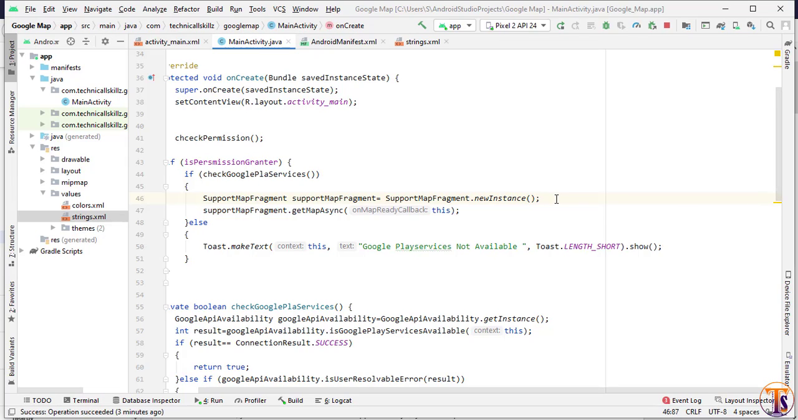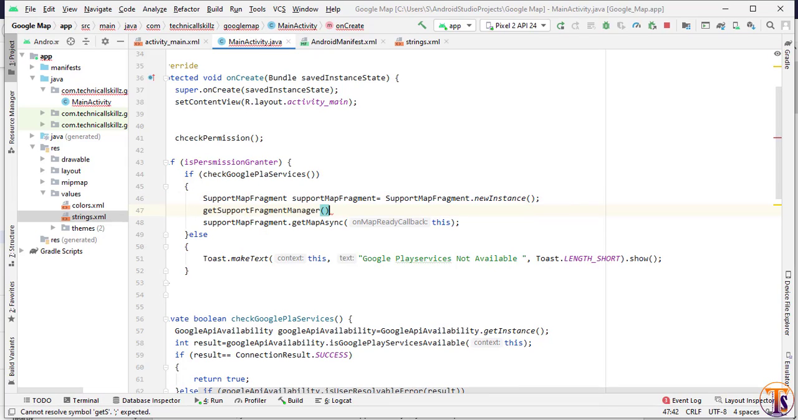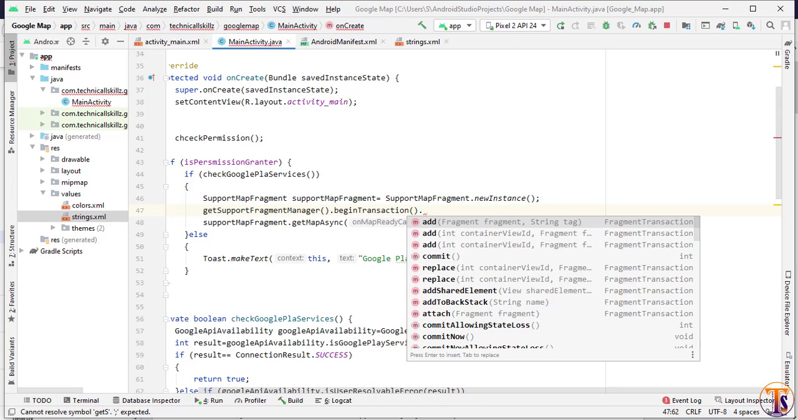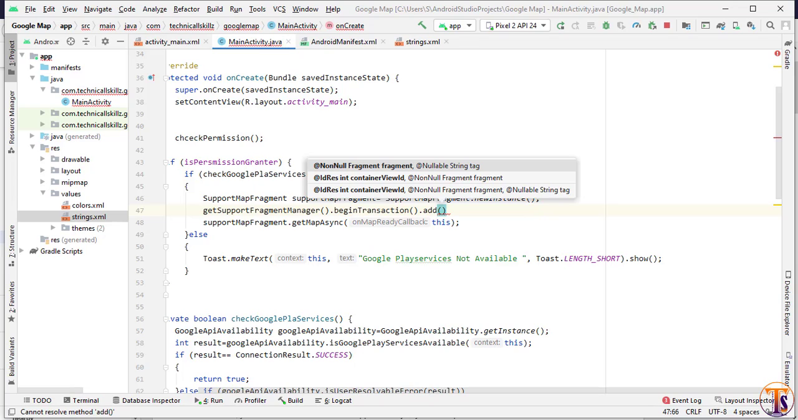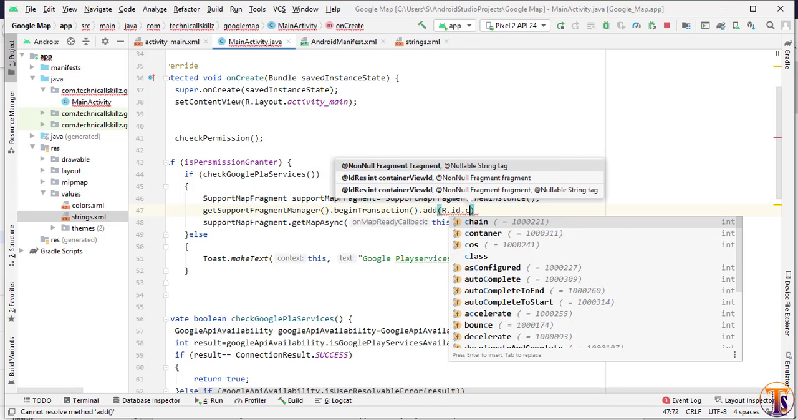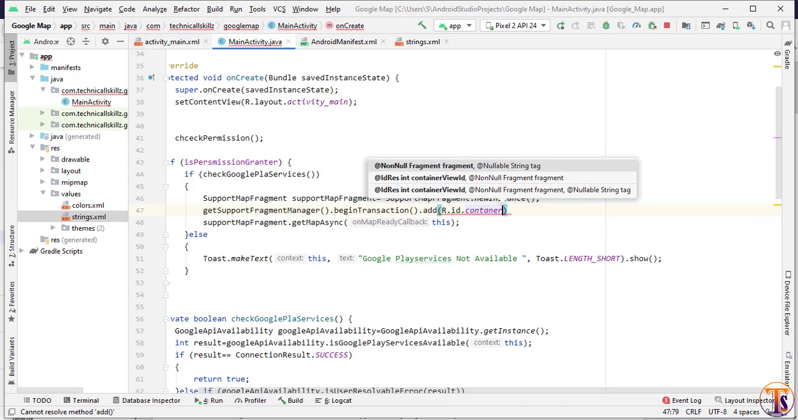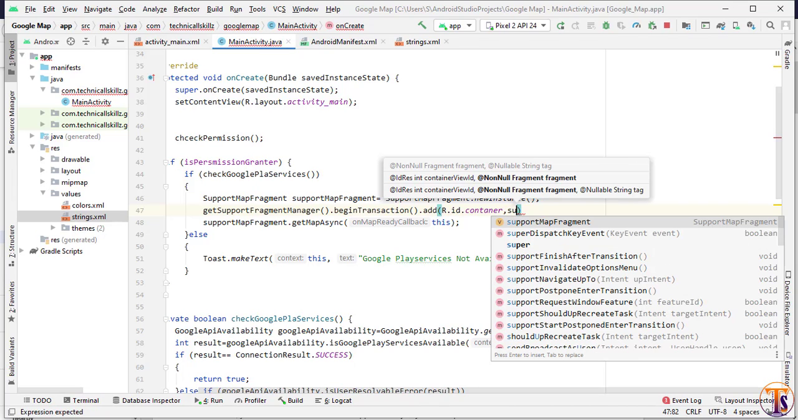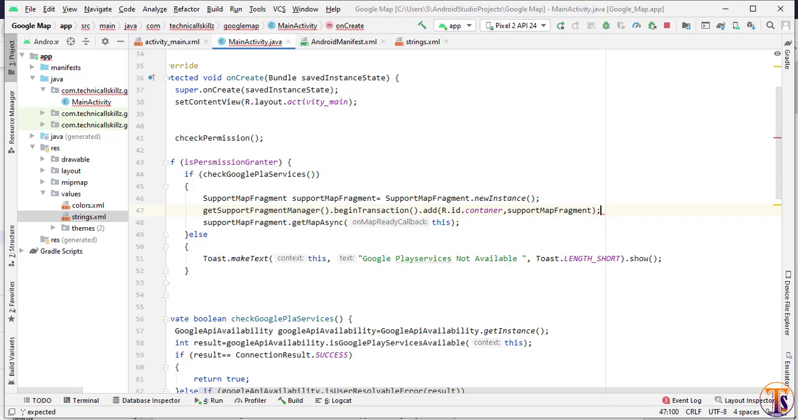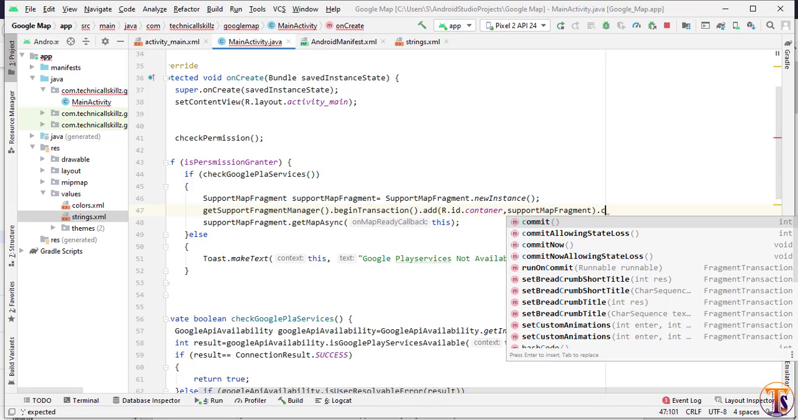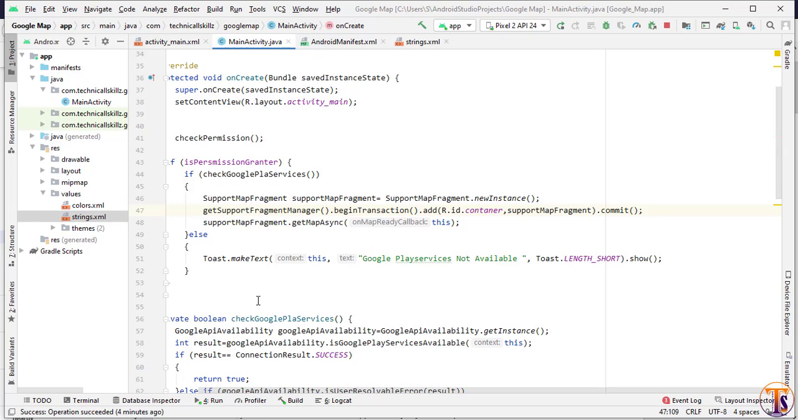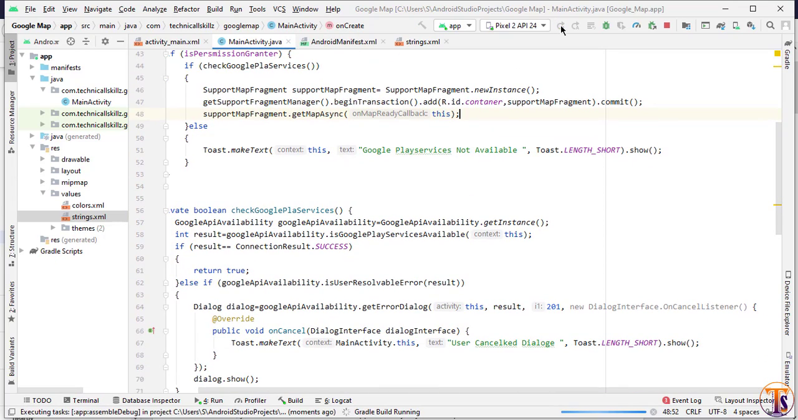put a semicolon, and here we will use getSupportFragmentManager().beginTransaction().add, and here we will use container. So R.id.container. So here we will add the container, and next we have to add the support map fragment like this. And finally we have to call our method commit. So here we will call this method commit. So now we will use this method support map fragment.getMapAsync, and let's see it works or not. So let's run the application.